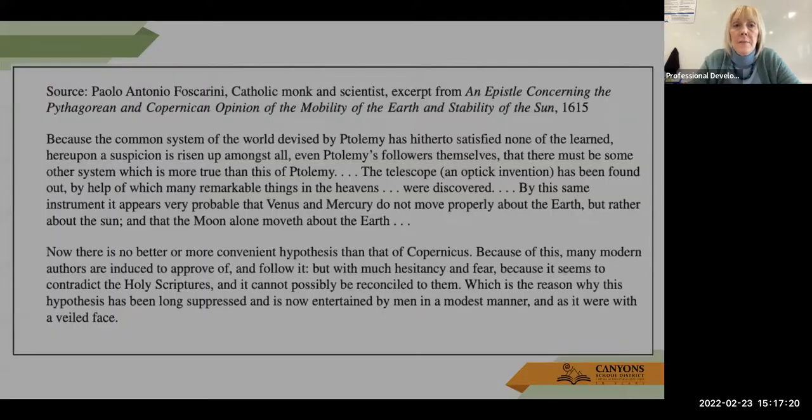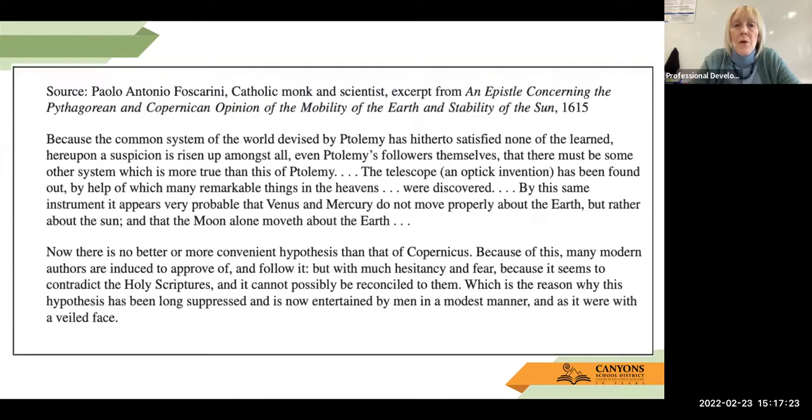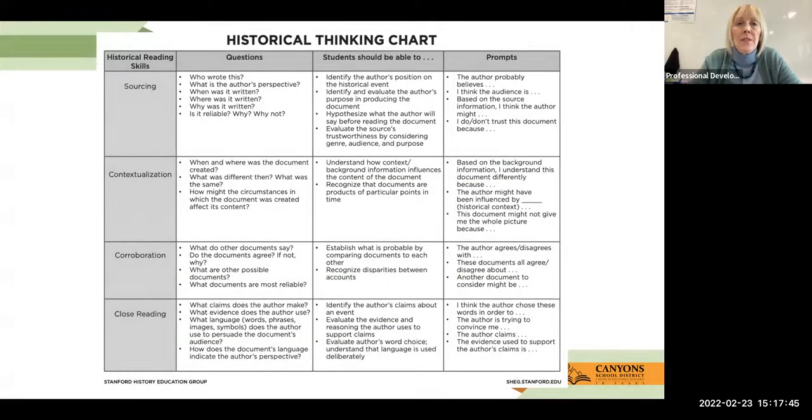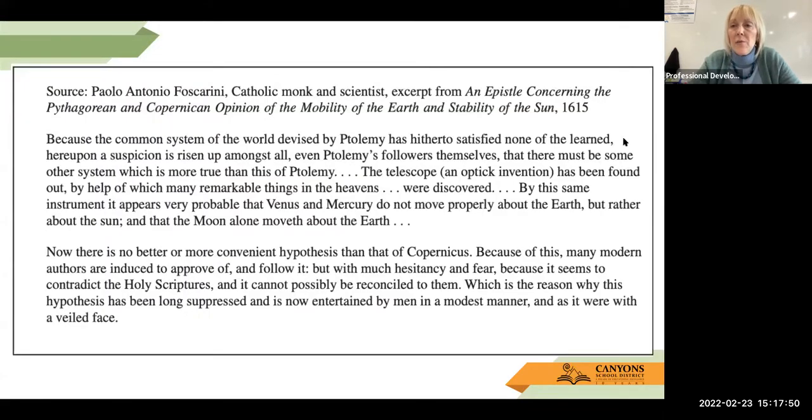Where was it written? We'll probably need to read that, but it probably is safe to assume that if it was a Catholic monk in 1615, probably maybe Italy. Why was it written and is it reliable? So we're going to need to go back and read it. Take some time to read it and then we'll be able to answer the other questions.